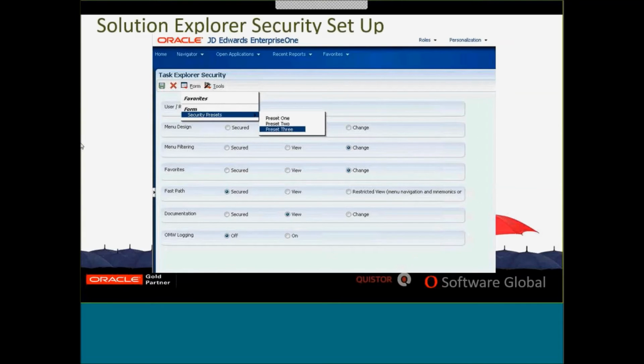Every time you're looking at how the security is set up, it is all through the P00950, of course. Here you can see how you can set what's restricted. It makes sense pretty much at the public level to restrict everyone from doing anything except viewing documentation and maintaining favorites. But when you're dealing with very specific roles, like I'm expected to design menus on a regular basis, I'm going to need to have change access on menu filtering and menu design.